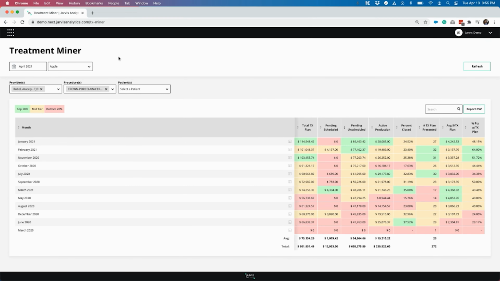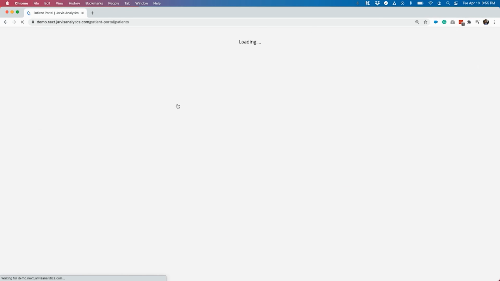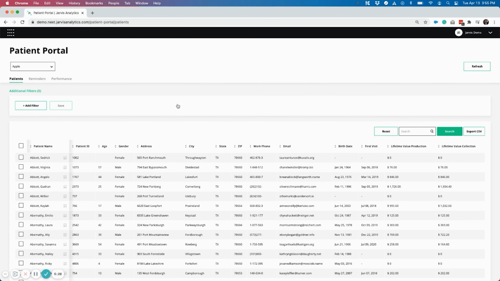The next module I'd like to take you to, now that we've gone over my favorite ways to create reminders in Jarvis from Hygiene Recall and Treatment Miner, both singular reminders and bulk reminders, is to come in here to Patient Portal. Patient Portal allows you to do a couple of things, and it's another great way to create reminders and actually to create recall lists. And I'm going to show you my favorite way to create a recall list.